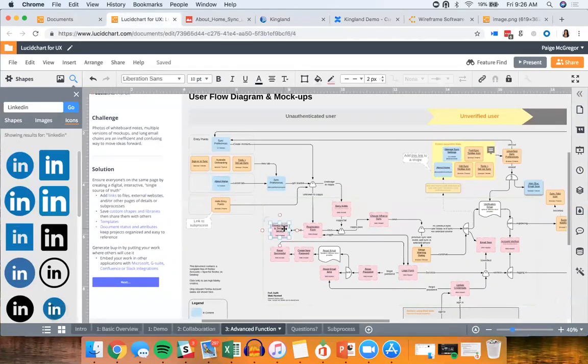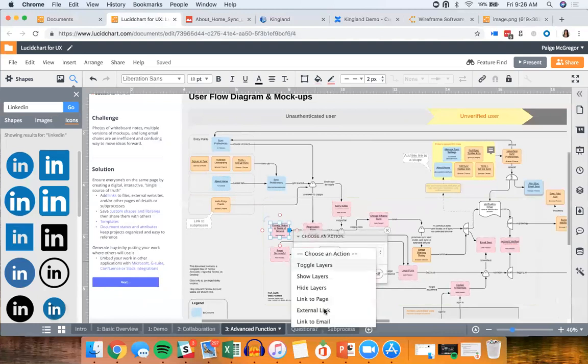I'll go ahead and select this one and use our keyboard shortcut, Command K. When you do that, you're able to choose an action. And at this point, we'll go ahead and select external link because we're wanting to link to an external resource. You're also able to link to page if you're wanting to perhaps do a mockup that walks you through a flow in Lucidchart. You could start each part of the process on a different page and kind of walk through that way. But we'll go ahead and use external link for today's example.